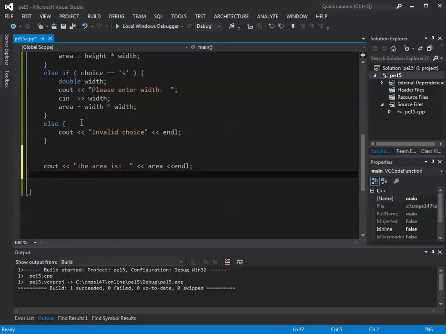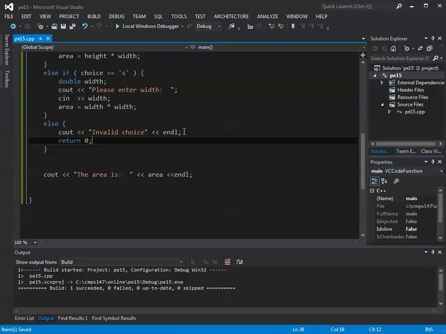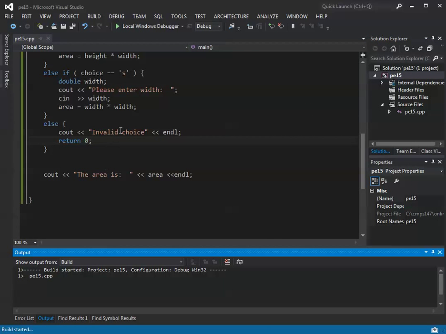What we want to do is avoid even reaching this line of code. And what we could do is just say return 0. Return 0 out of main returns control back to the operating system. It shuts down our program. In this case, once we hit that invalid choice, we will stop and we won't continue.